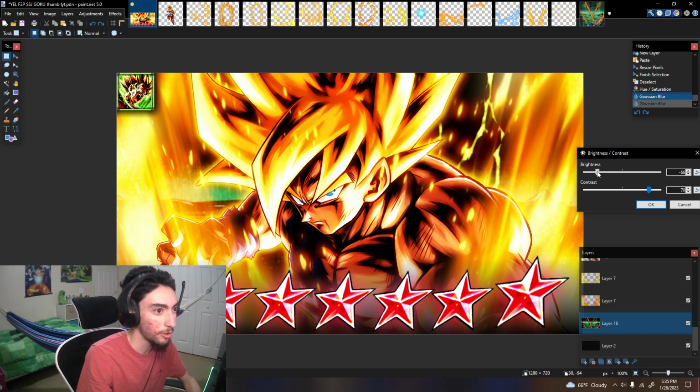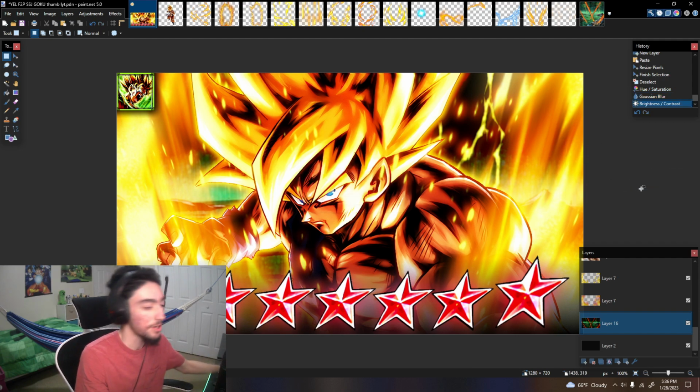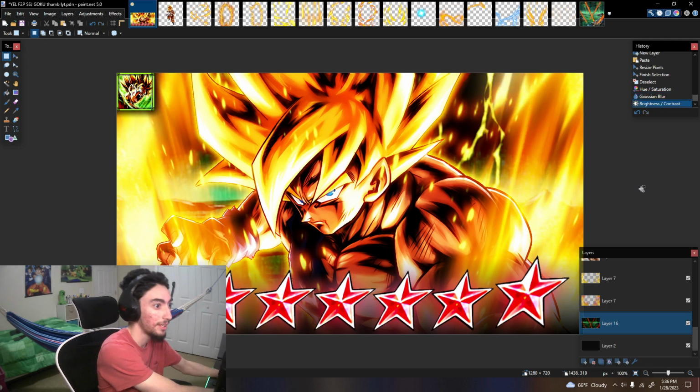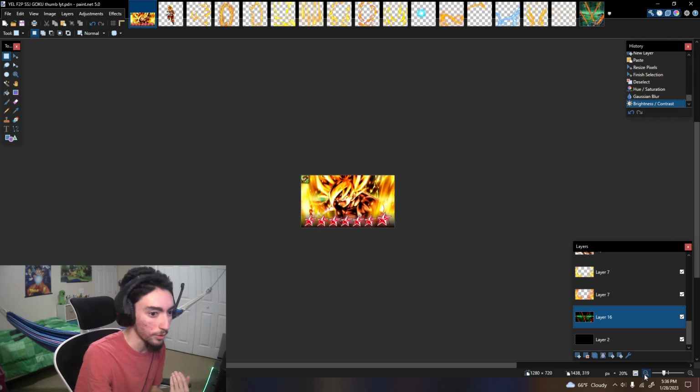I feel like going a bit lower on the brightness and then fairly high on the contrast, but not too much. I feel like this is okay. Negative 55 for brightness and 60 for contrast is fine. As you can see, a major difference in the background. Now at this point, you notice the background if we were to zoom out.